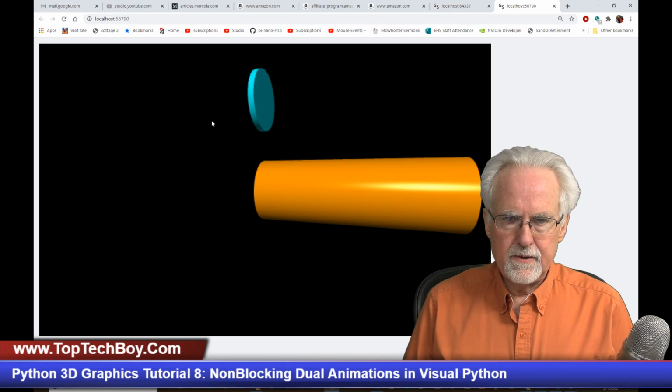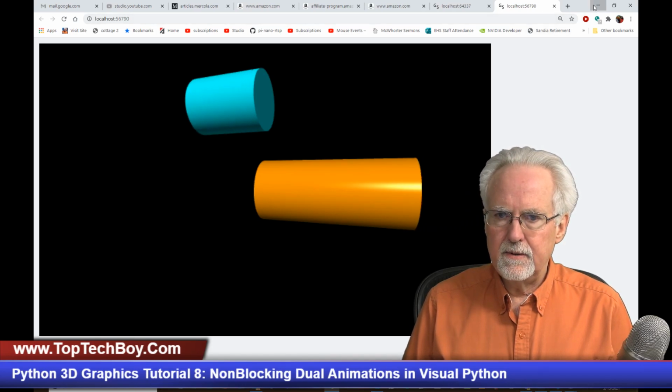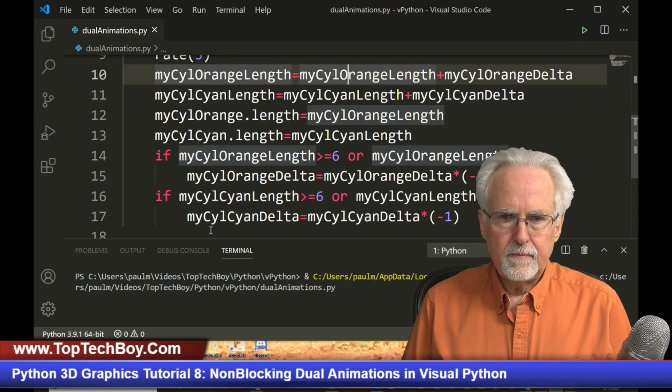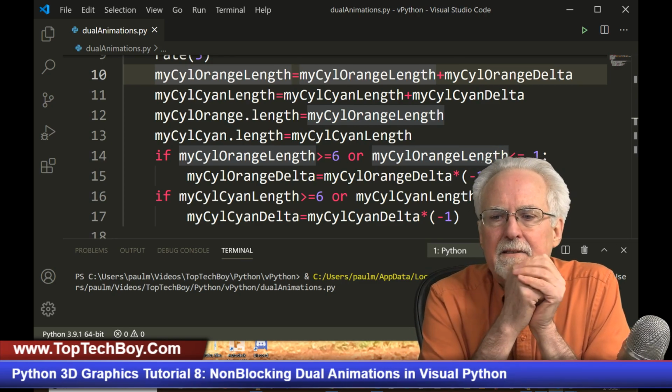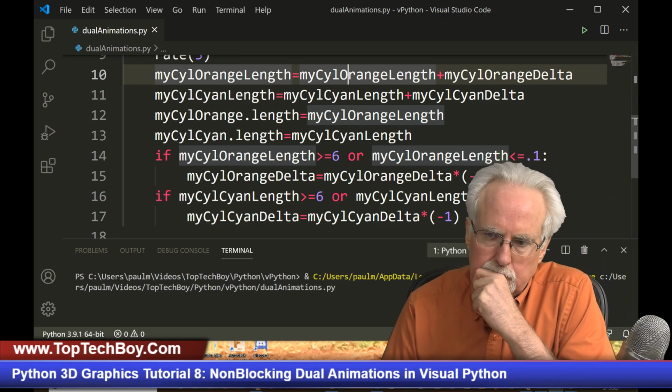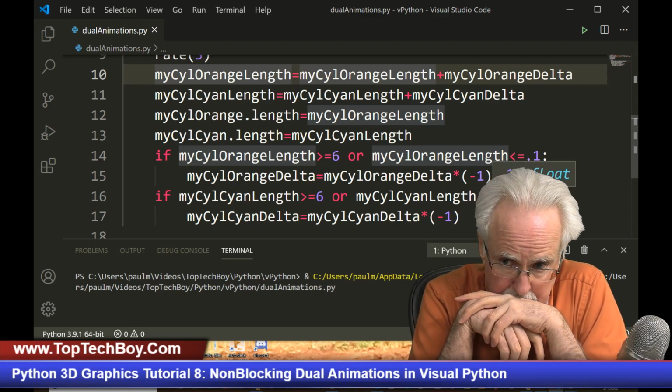But it doesn't bounce off the lower side. The cyan doesn't bounce off the lower side. So if my cyan length is greater than or equal to 6, that is working. Or my cyan length is less than or equal to 0.1. So it's this one that is not working.